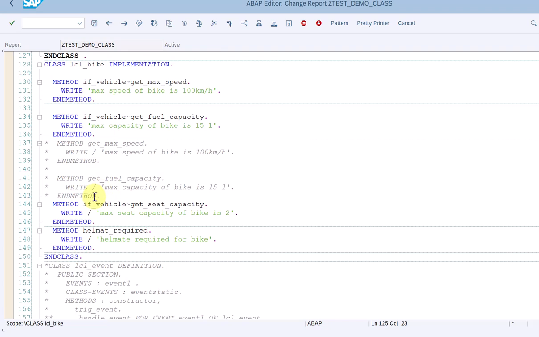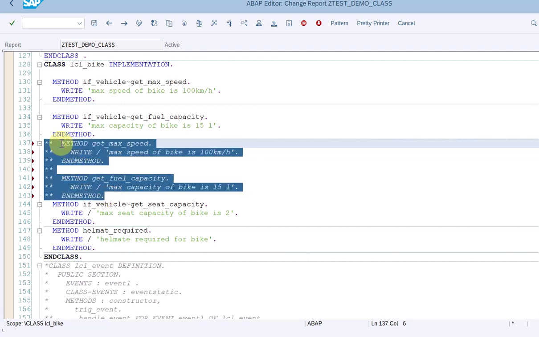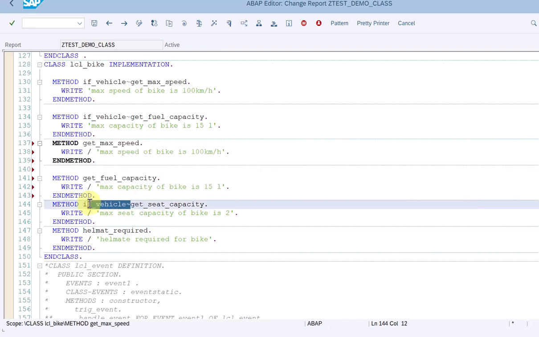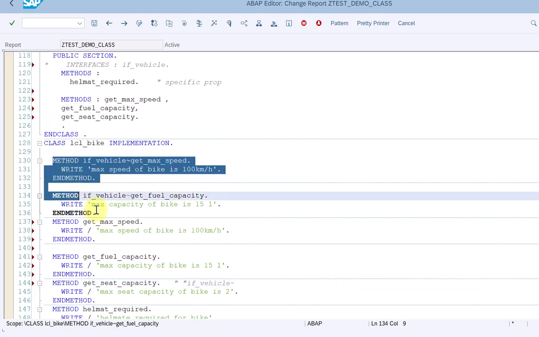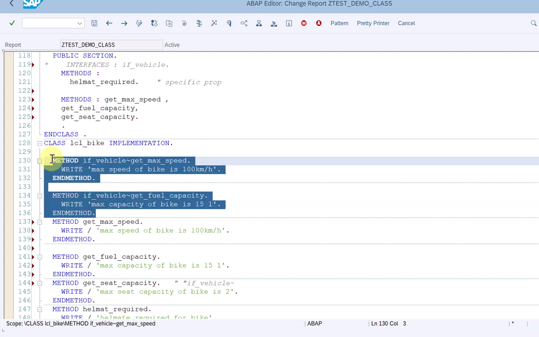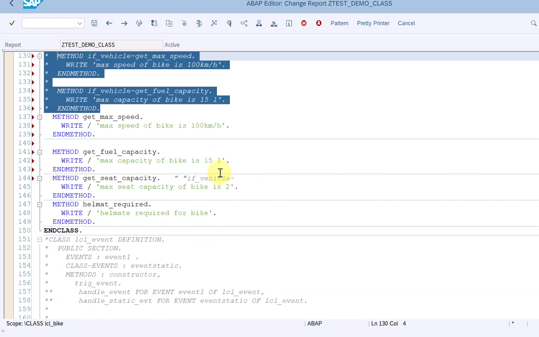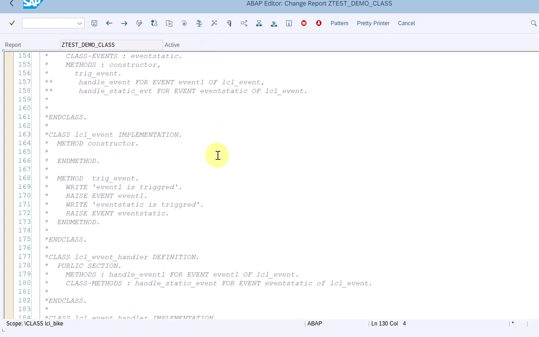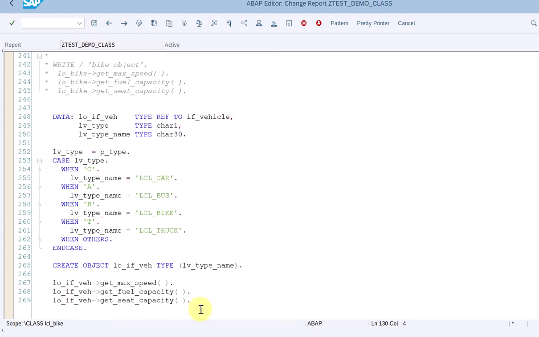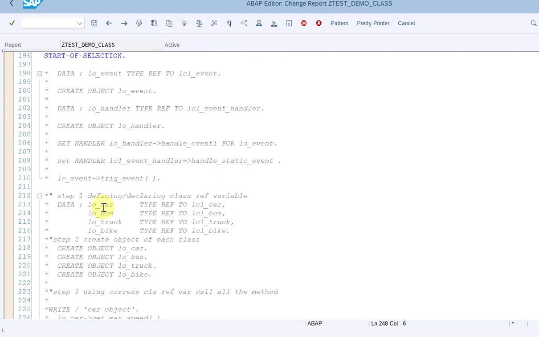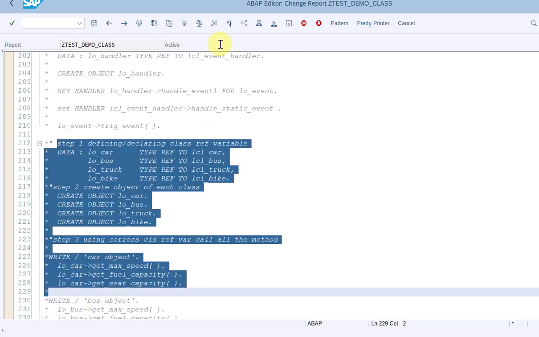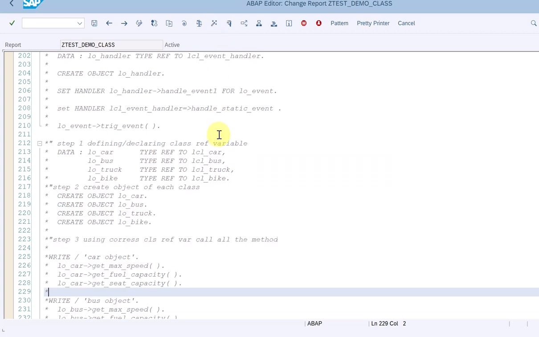Okay, and I'll uncomment, and the same thing I'll do. Okay, and I'll uncomment. I'll comment these methods. Okay, so now let's try to activate the code. Okay, so the code is activated.